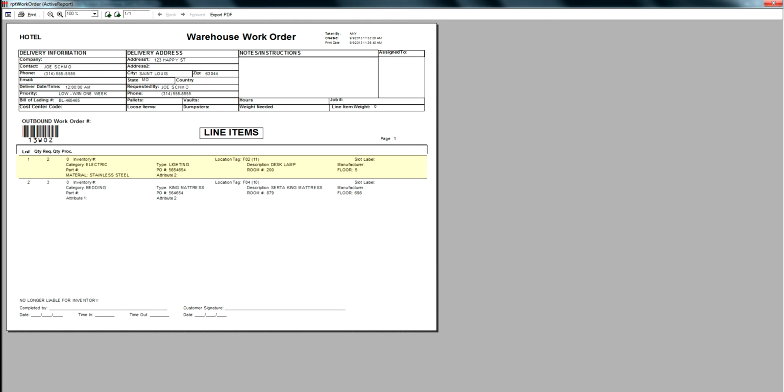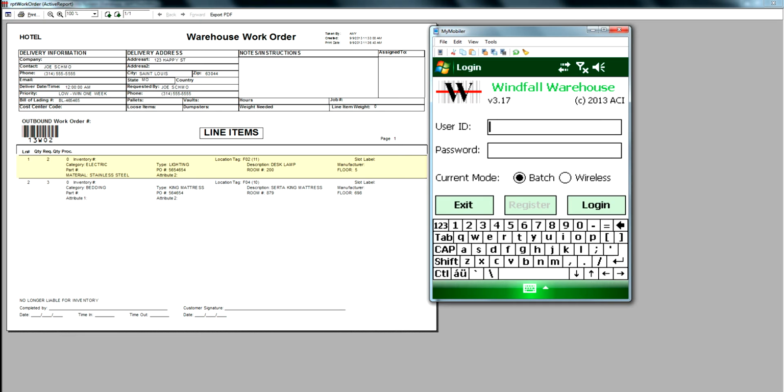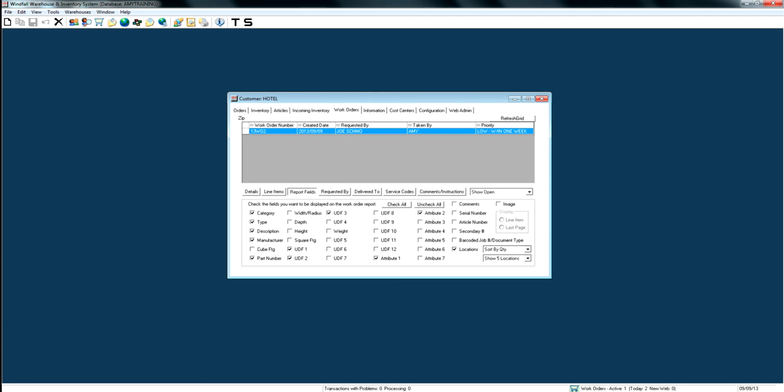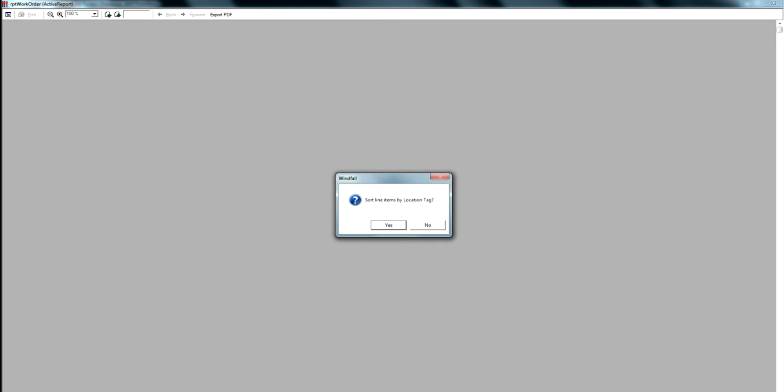And here's our work order, Warehouse Work Order. Now, as again, you can see that this line item is requesting 2, and you can see this location, F02, has 11 in them. So we're only wanting 2, and this one, we only want 3, and this location has 10. So on the scanner, this process is a little different because we don't have any tag numbers, as you can see. There's no inventory numbers. We're just using article numbers. So we forgot to check article number on here to view what it is. So we go back to report fields, and we check article number so it'll display on our work order. So then we go back to details, hit print work order, yes.